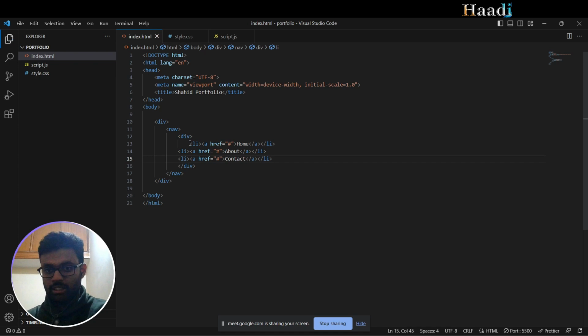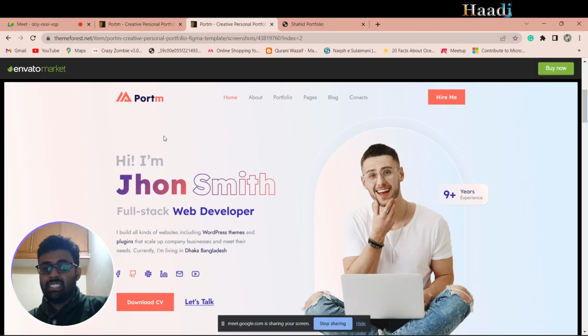Okay, styling part is a different thing. Guys, can you see here? There is something in the nav bar. I have added home page, about, and contact us. Is anything missing here that you would like to focus on or emphasize?